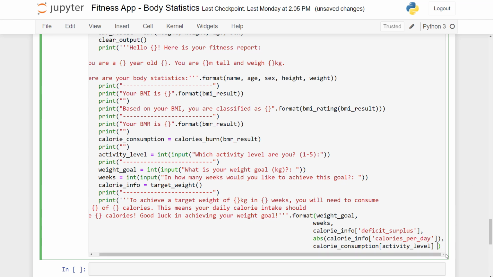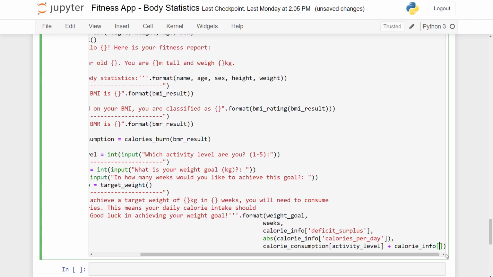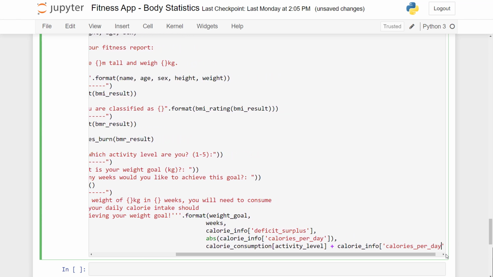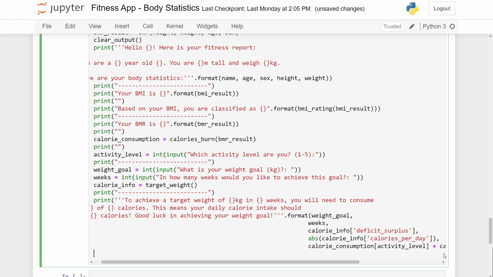So if we plus then the calorie_info and access the calories per day key, we will now be able to see how many calories per day that user should be consuming in order to meet their weight goal in their specified time frame. The final thing we will do is print a set of dashes to close the report.